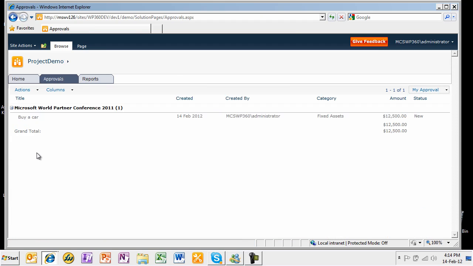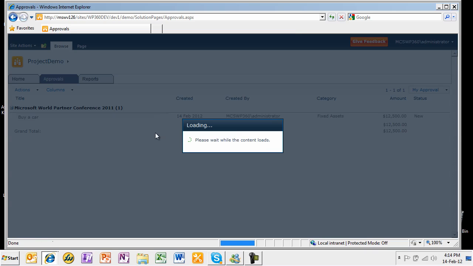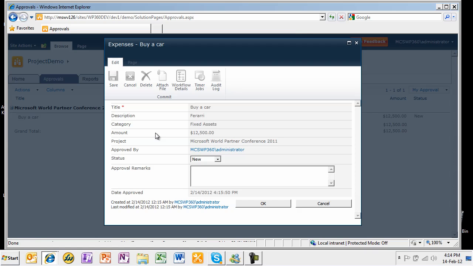On the approval side, we can see the expenses that I need to approve, we'll then select Approve, add my remarks, and then send it on its way.